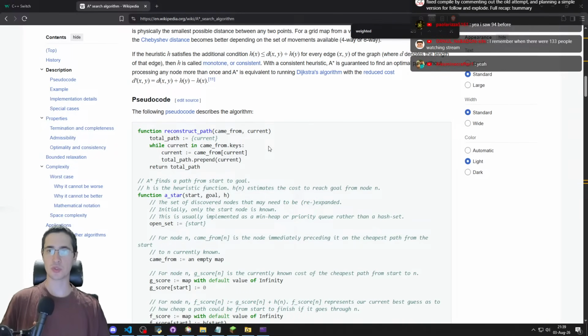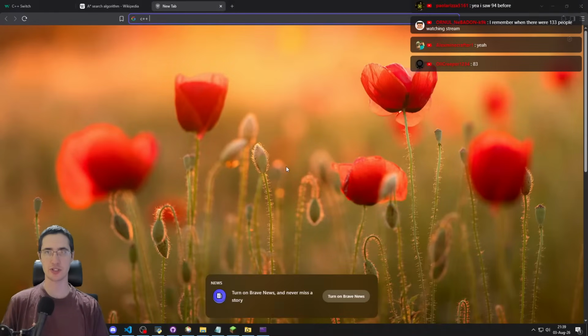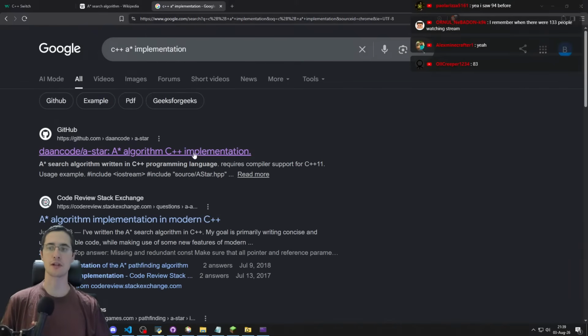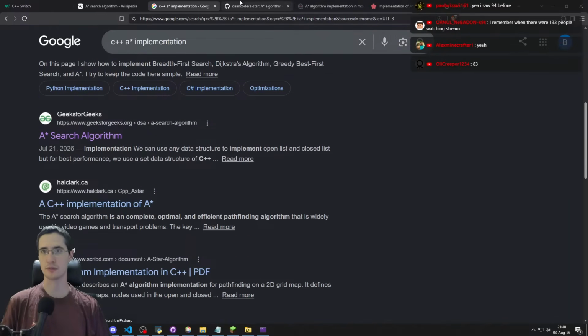So let's try to reproduce the algorithm in C++. We could just translate it from here, or we could search for a C++ A* implementation, just for reference. We could do that as well.